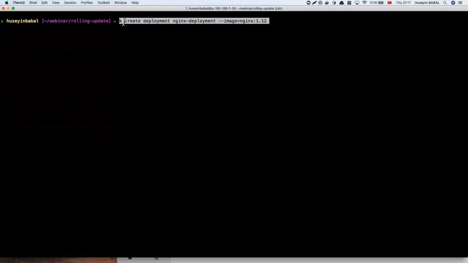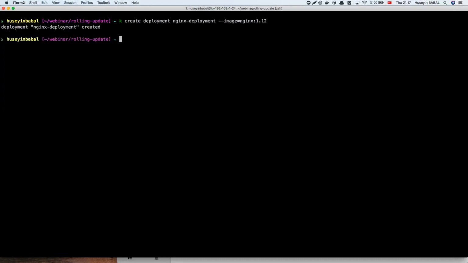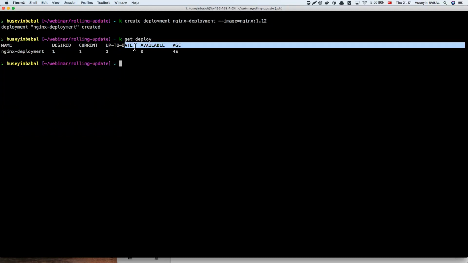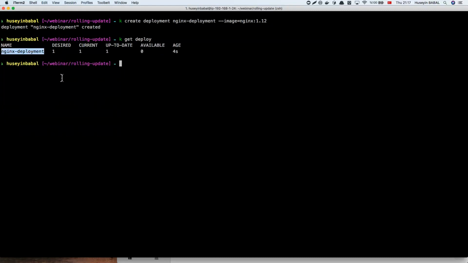So here, k is the alias of kubectl. If it is the first time you are joining this webinar, k is the alias of kubectl. So I am simply creating a deployment object here, and the deployment object name will be nginx-deployment. And then I am providing just the Nginx image 1.11, 1.12, okay? So when I check my deployment objects, as you can see, I have a deployment object here.